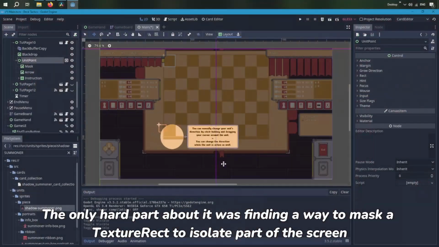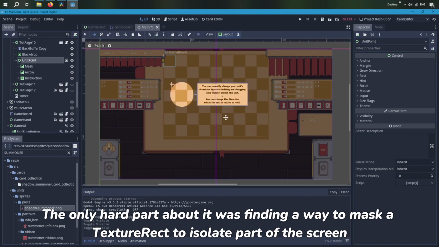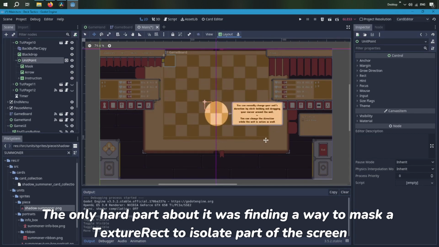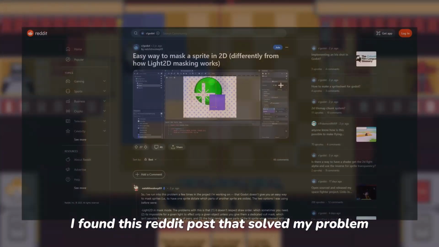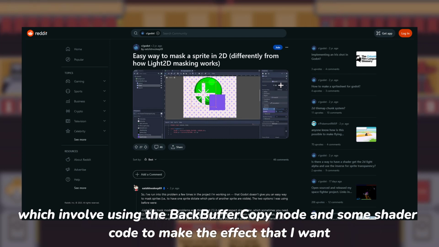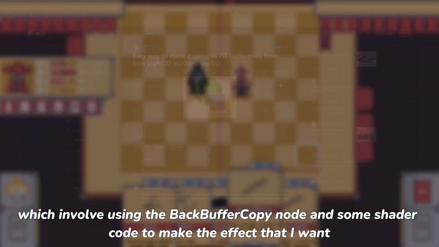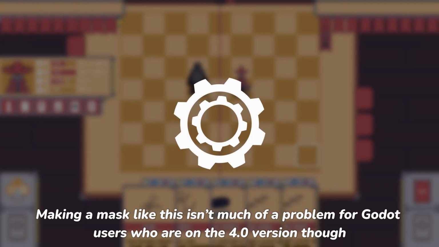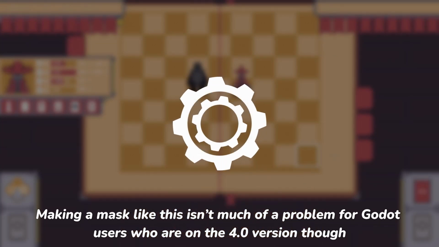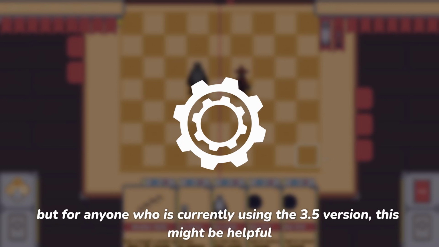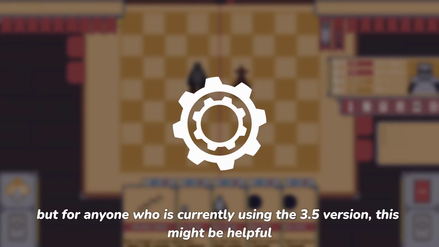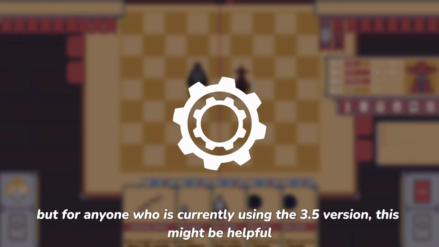The only hard part about it was finding a way to mask a texture rect to isolate part of the screen. I found this Reddit post that solved my problem, which involved using the back buffer node and some shader code to make the effect that I want. Making a mask like this isn't much of a problem for Godot users who are using the 4.0 version though, but for anyone who is currently using the 3.5 version, this might be helpful.